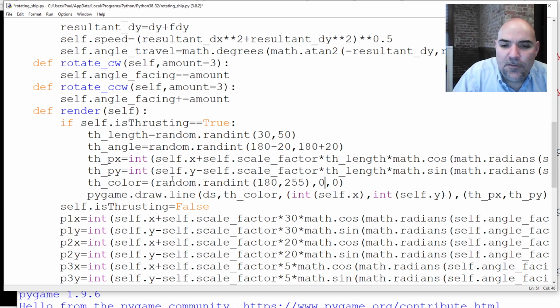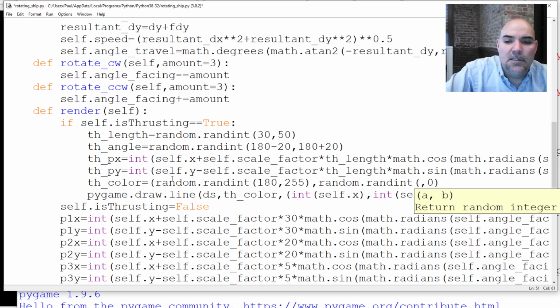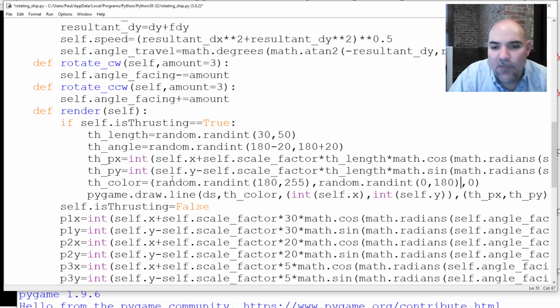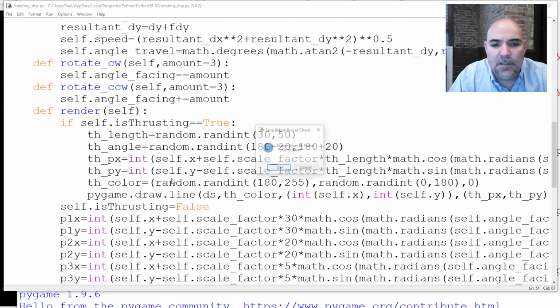And let's do for the green, we get yellows by having green mixed with that. So let's make this go random.randint. Let's do 0 to 180. So we'll never have more green than we have red. So this should give us reds and oranges and yellows that come out of that. And let's see what that looks like.